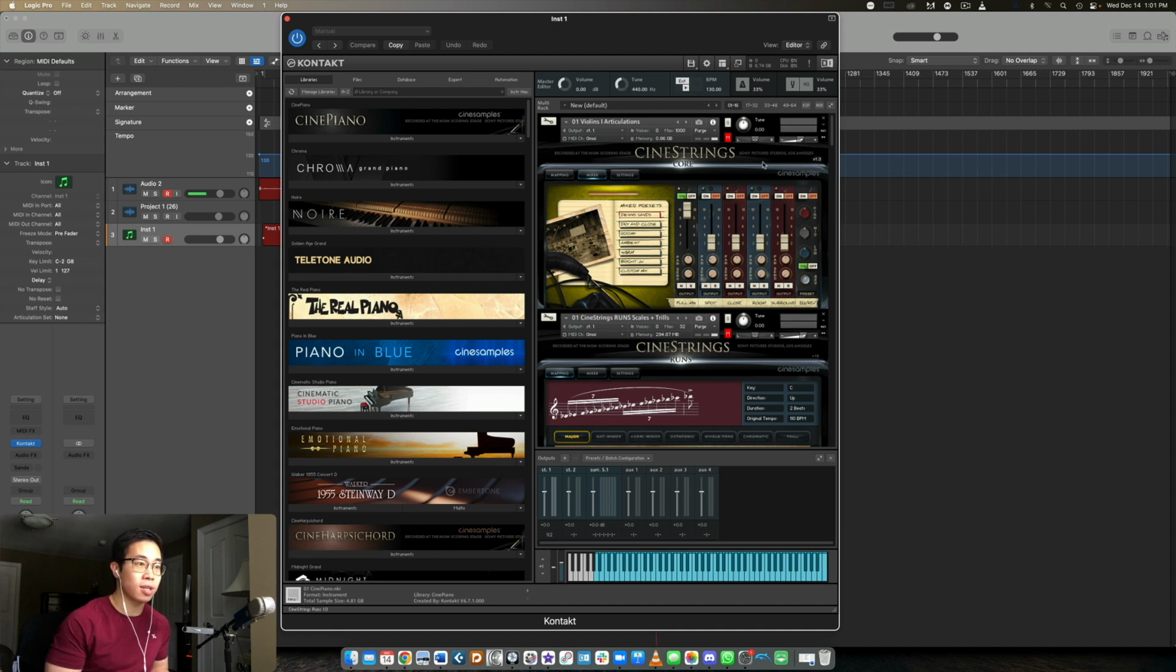Personally, I love both. If I had to choose one library from each developer in terms of the different sections, I would say CSS for strings, CSW for woodwinds, Cinebrass for brass. So that includes Quorum Pro and Sonore and stuff. And then, of course, Cineperc for percussion because that's the only percussion library we have from these two developers. Cinepiano for piano. So it's a nice mix of both, I would say.